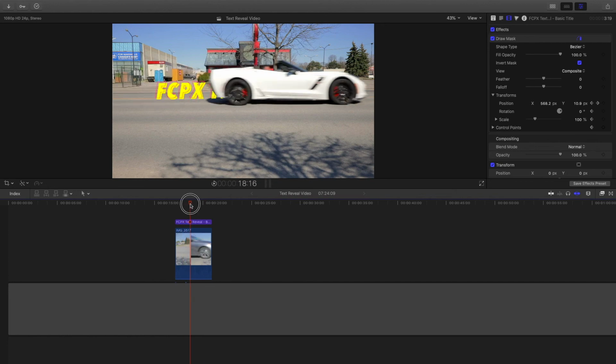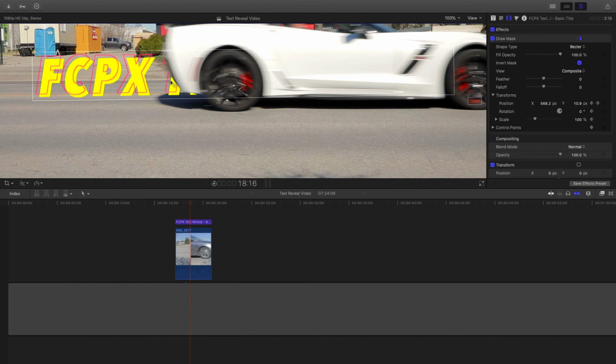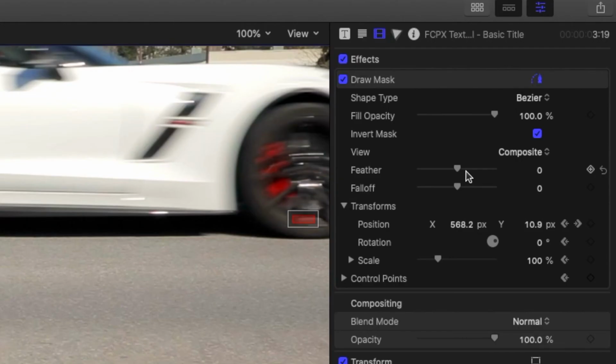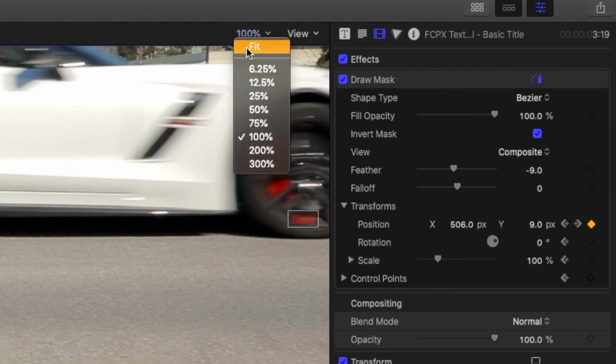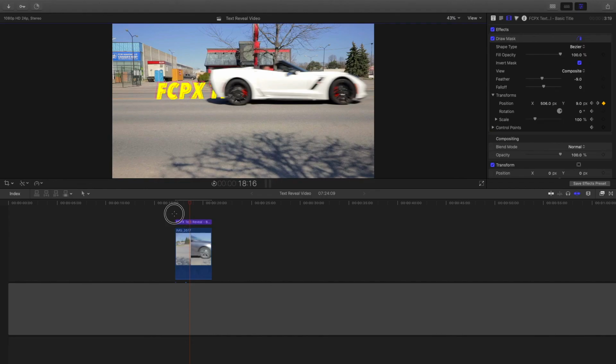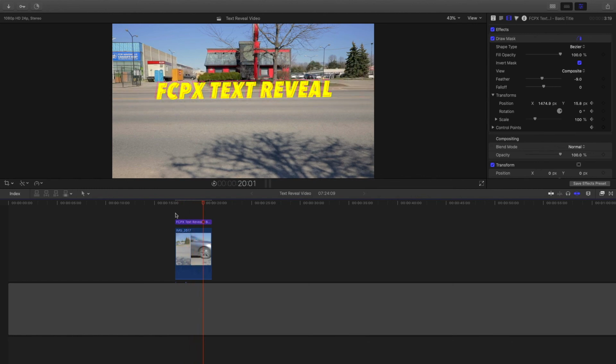Now, one more thing you could do just to make it a little bit cleaner. If you notice by the text here, you can see a little bit of the mask. So what you're going to want to do is bring your feather down a little bit, and this way it will just smooth out that area a tiny bit. I go to about 5 to 7 usually, so now you can see it just hides it a little bit better, smooths that imperfection out. And that's how you do the text reveal.